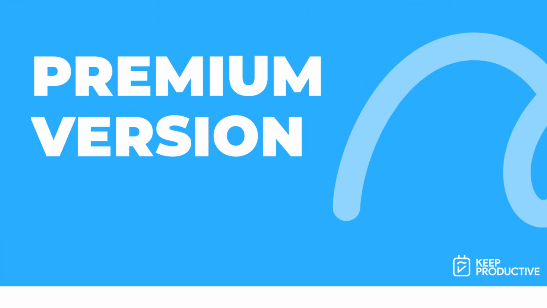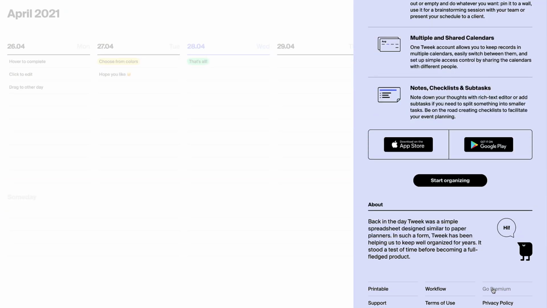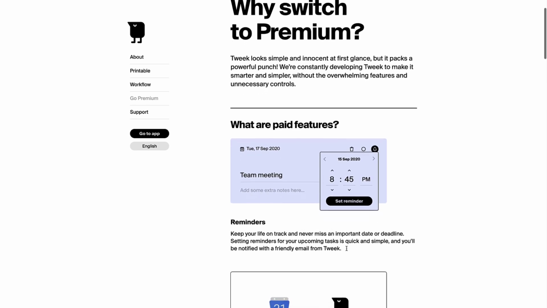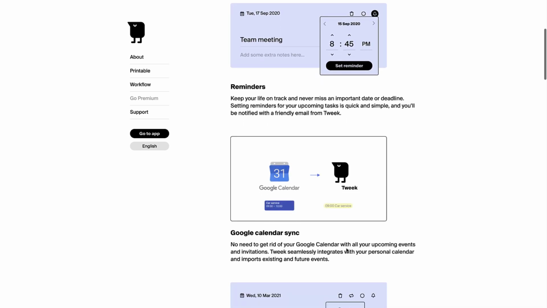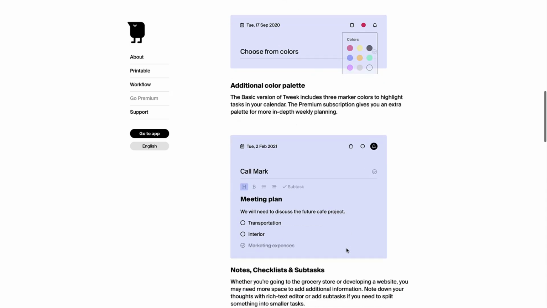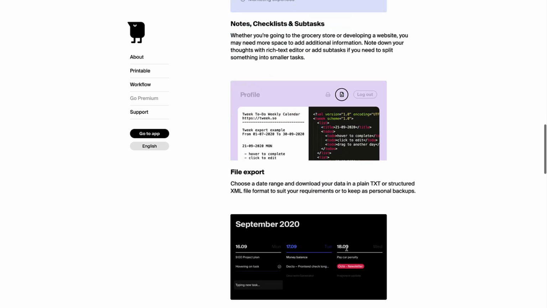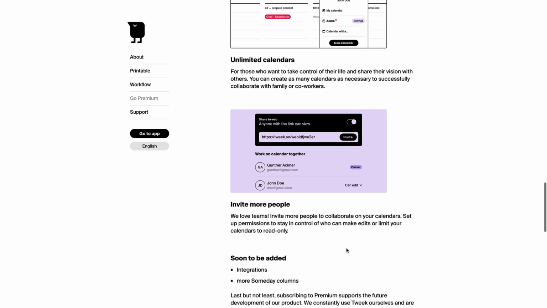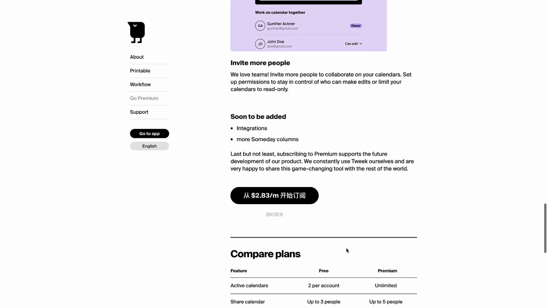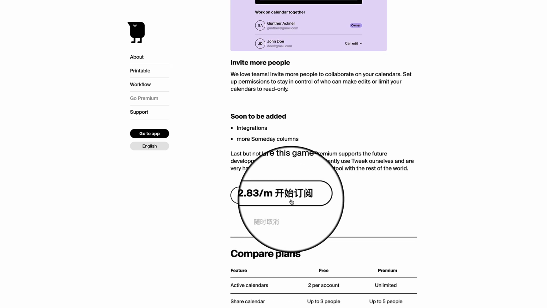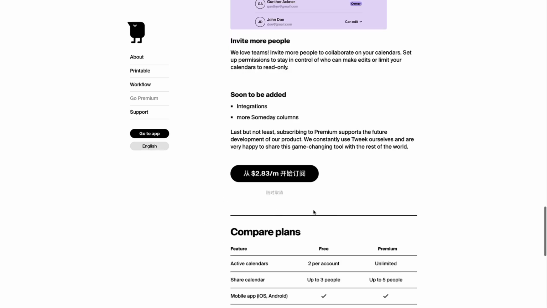The only thing to note is that they do have a premium, which most of the features are actually locked under. So the paid version includes reminders, the Google Calendar sync, recurring tasks, additional color palettes, and actually notes, checklists, subtasks, and a few other additional abilities, including unlimited calendars and the ability to invite more people. Now, this is priced a little bit steep. I believe it's $2.83 a month. That wasn't shown the other day in a different language.